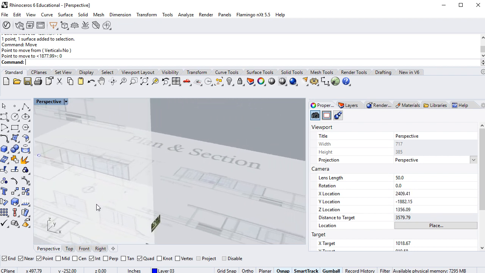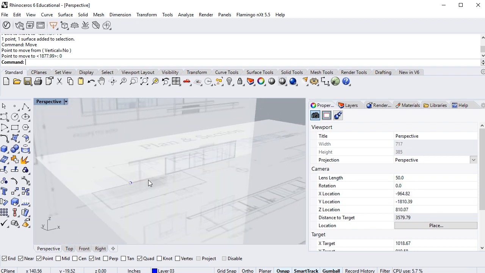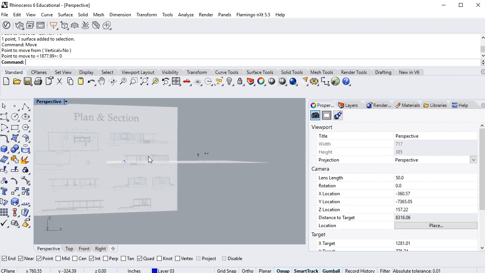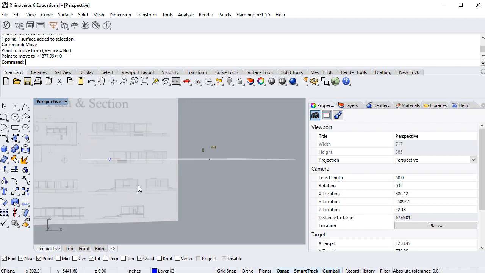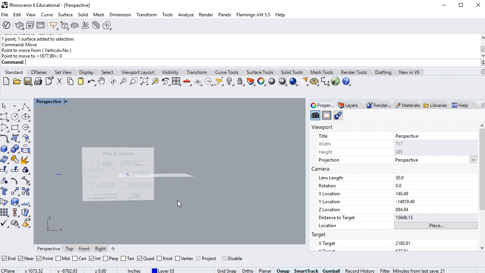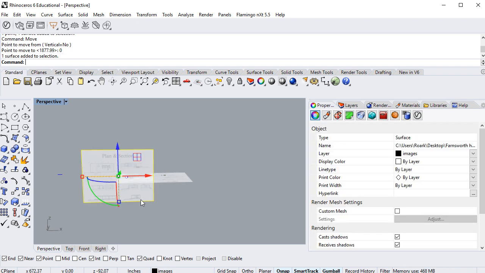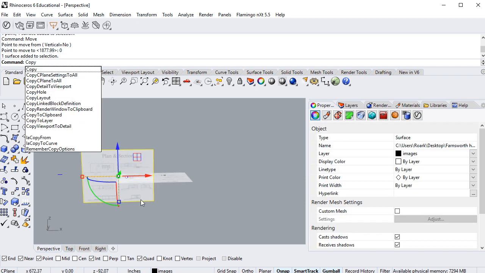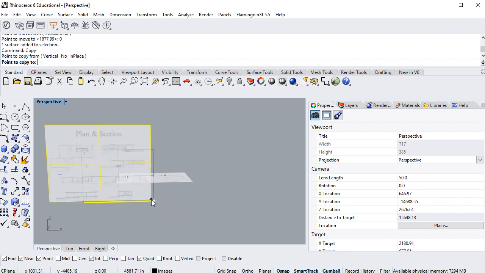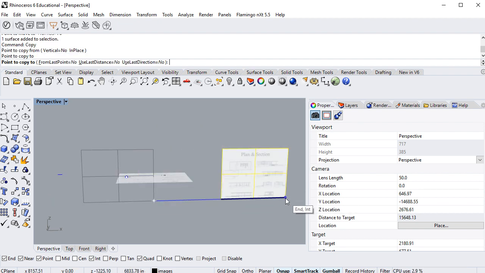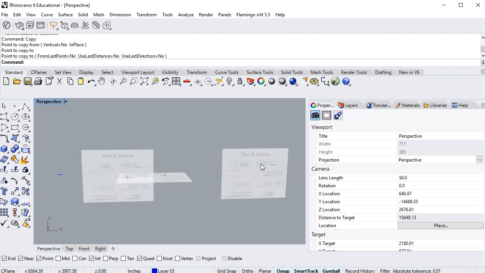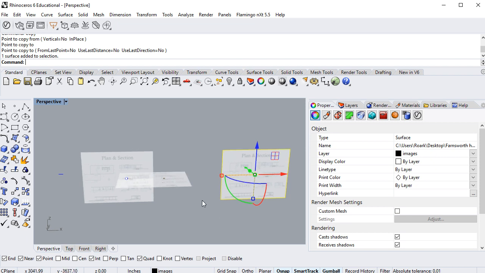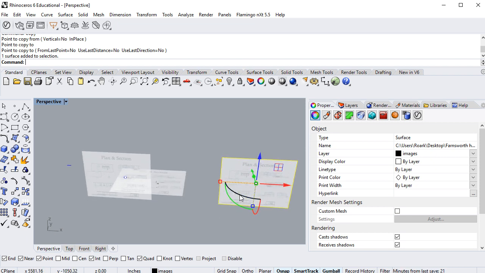Now the next thing I want to do, let's see, over here, I'm going to copy this again. I'm going to select that and type in copy, and I can copy it from anywhere. I'm just going to grab it and drag it, hit escape. I'm going to select this, use the gumball again, select that curve, type in 90, enter.